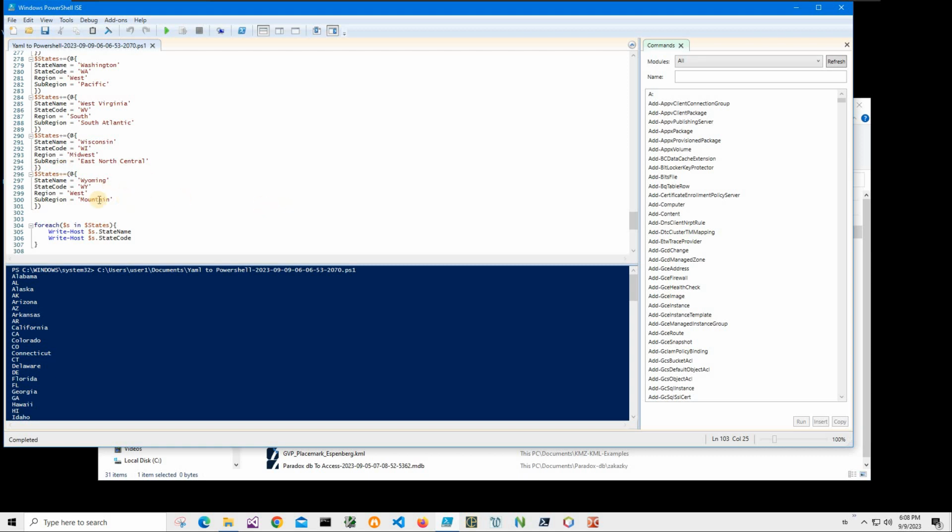So yeah, basically that's it. We have our data converted, and I can add my code that accesses this data and does something with the database, or does some stuff I need.